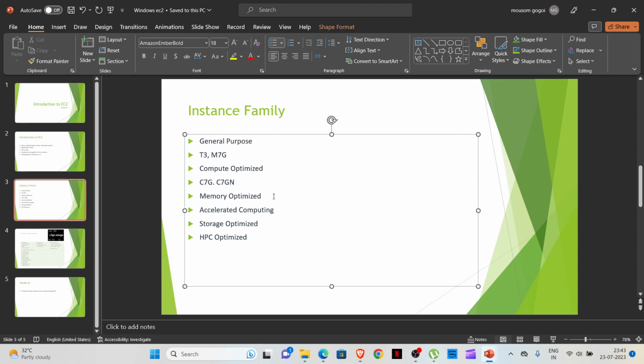So what is this memory optimized for? Memory optimized is basically designed to deliver fast performance for workloads that process large data sets. So I've seen that there is a tie-up between AWS and SAP, right? And SAP has given certification on particular EC2 instances, right? Most of those EC2 instances belong in this category. So SAP uses high memory optimized instances, right?